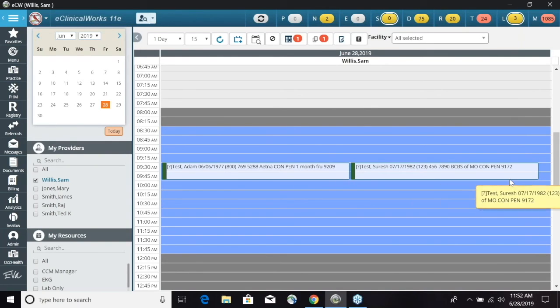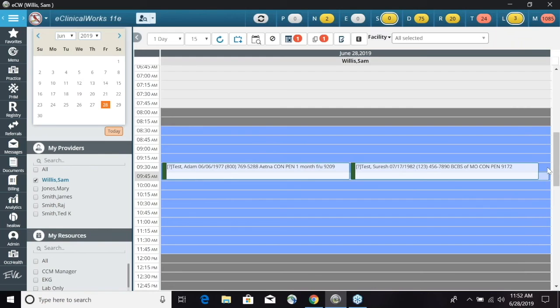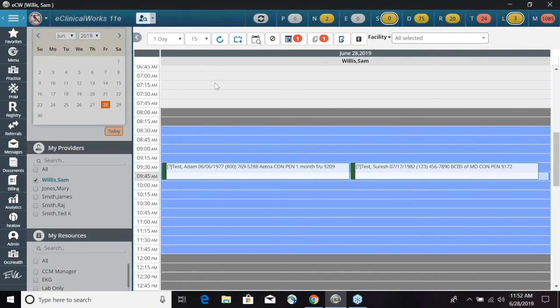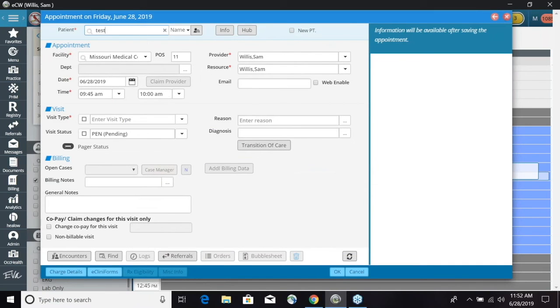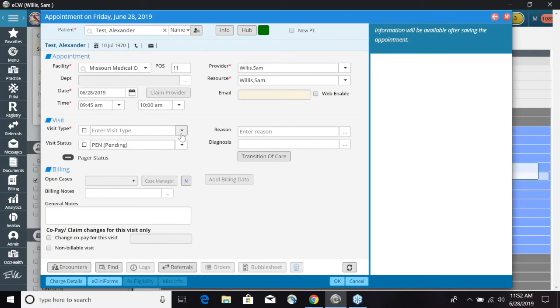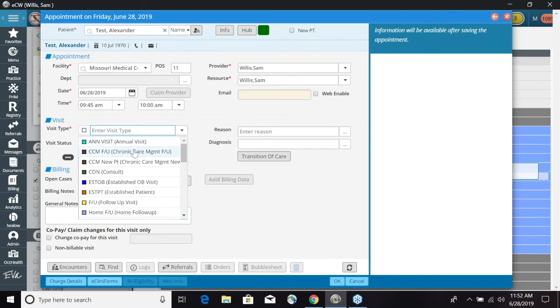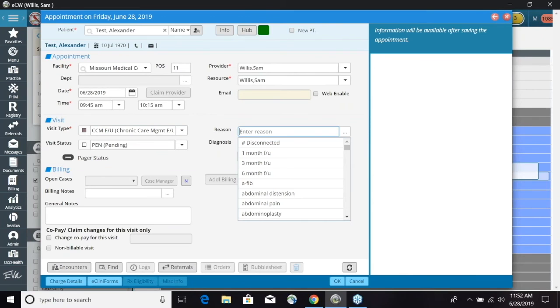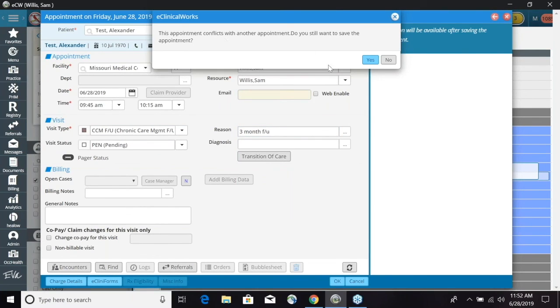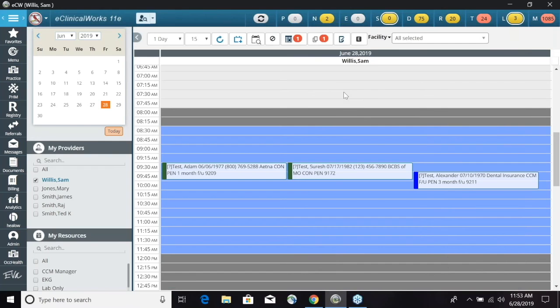And again, if you want to do a third appointment there, we could follow the same steps. Create a new appointment. Find another patient. Enter in a reason. Select OK. And it's going to give you the pop-up again, and we can say yes, we know. And then now we have three appointments that are overlapping each other.